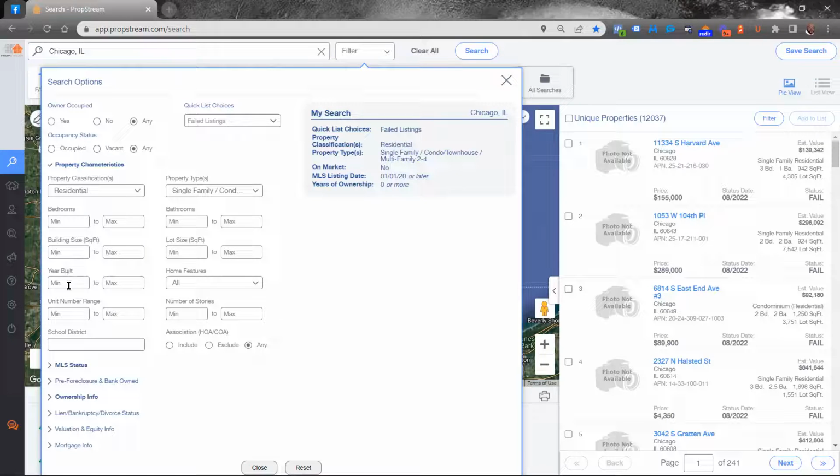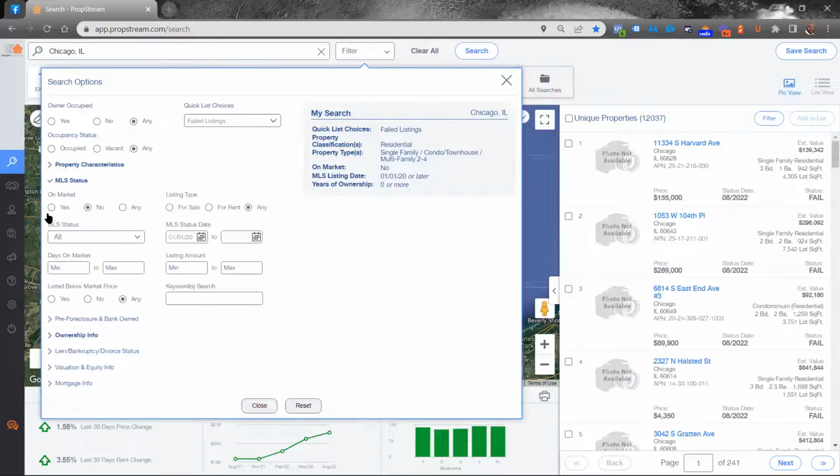This one right here, years built, is obvious. This one right here is if you're looking for a multifamily building, you can put in how many units you want it to have, how many you don't. School district, HOA, COA, things like that. MLS, on market, yes, on market, no, or any if you don't care. Listing type, for sale, for rent, or any. MLS date. Now, this is important when you're doing failed listings, because if you leave this blank right here, it will pull data from years ago.